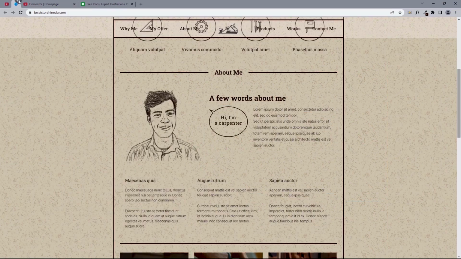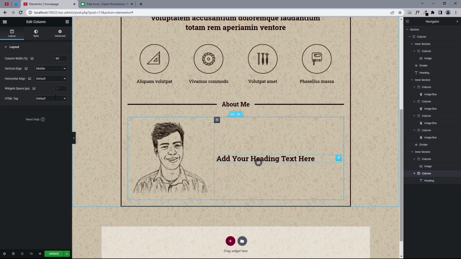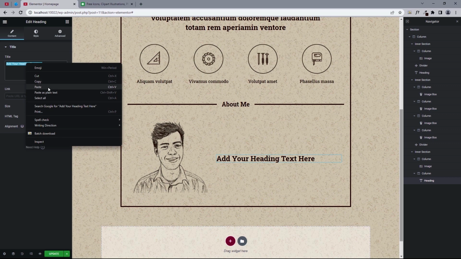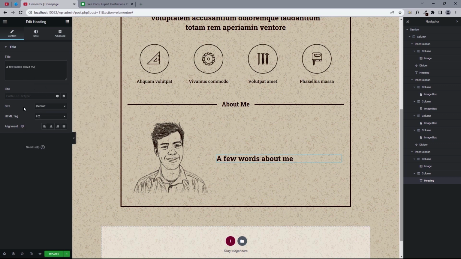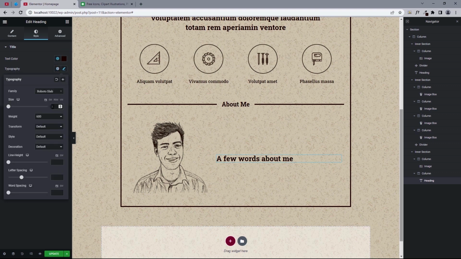So heading back to our design reference, I'm just going to copy this, head back to our design canvas, and then change this text to what we have there. So I'm just going to paste that as plain text. For its size default, HTML tag H2, and want to align this to the left. Head on to style, and for its text color, I want to make sure this is set to primary. For the typography, we want to have this set to primary, and for its size, we want to make this 30 pixels, and for its weight, we want to make this 700.